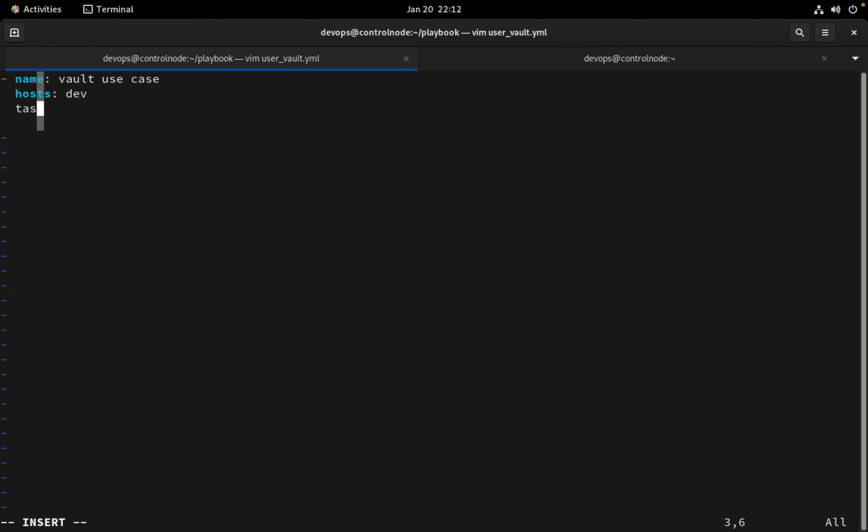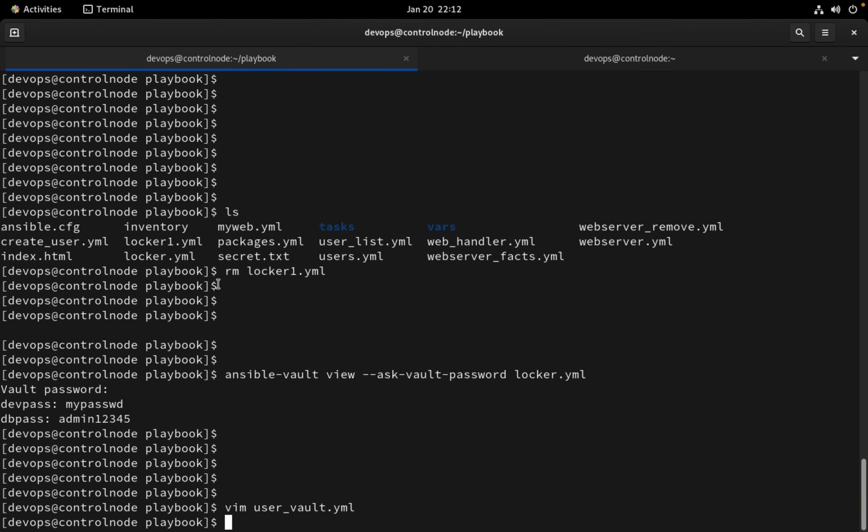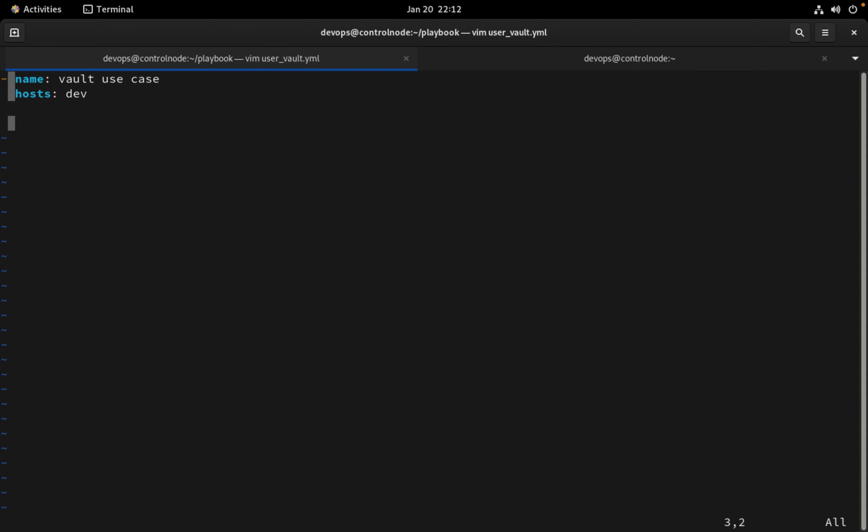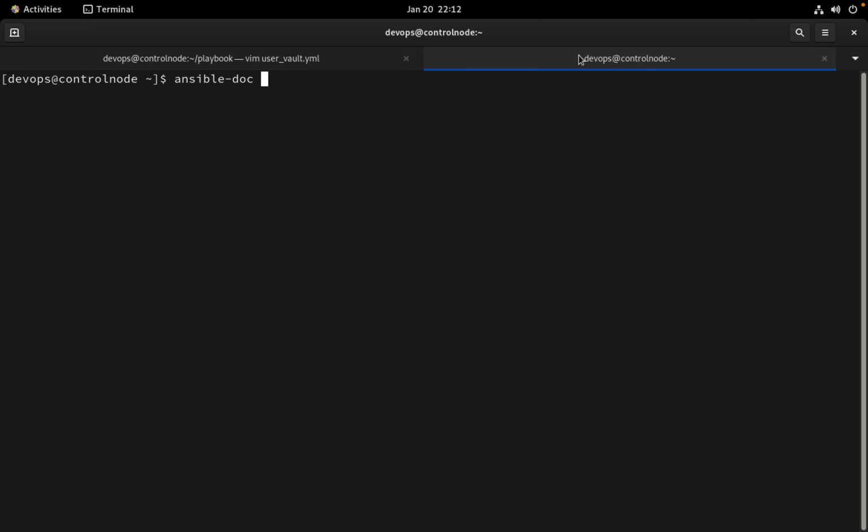Since I'm going to use the locker.yaml file, the password stored inside locker.yaml, what I first need to do is import that variable here. So vars_files, and then I have to provide the path, which will be /home/devops/playbook/locker.yaml, right? And then tasks. To create the user I will take the help of the documentation, ansible-doc user.